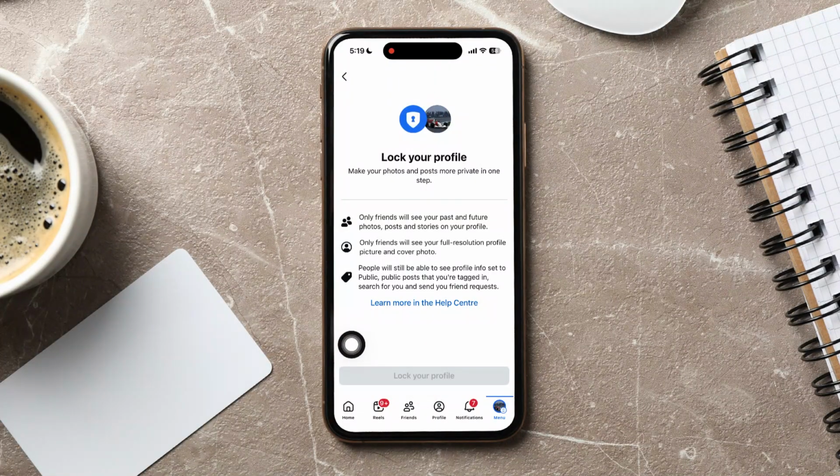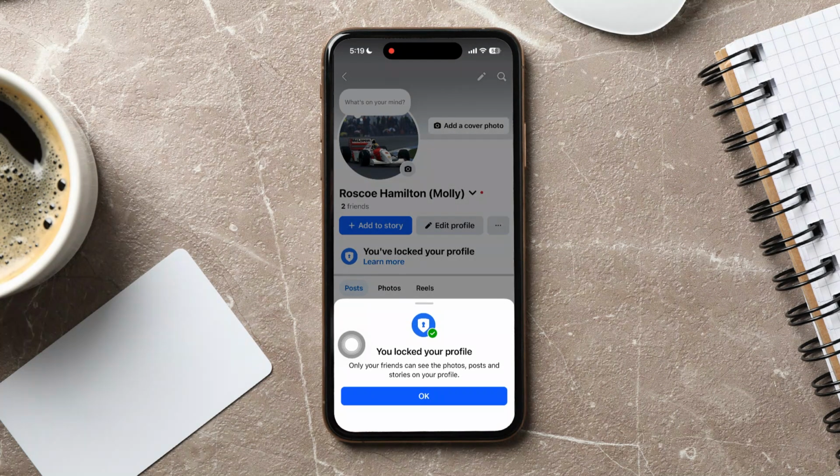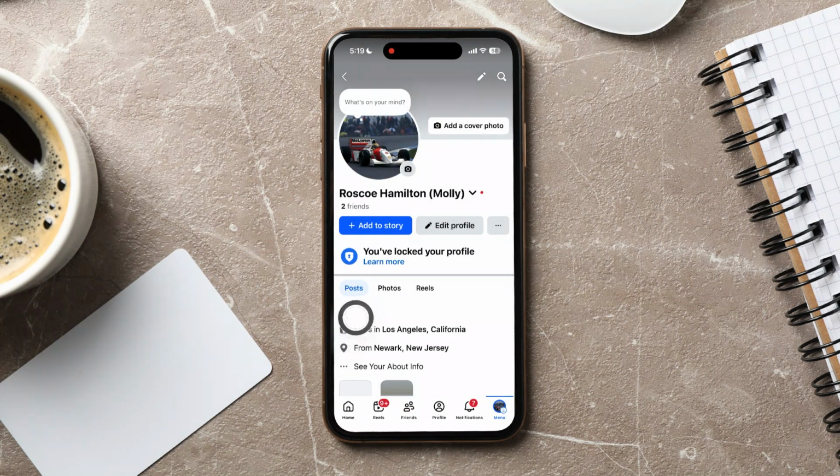A pop-up will confirm that you have successfully locked your profile. Following these steps, you can easily lock your Facebook profile on an iPhone.